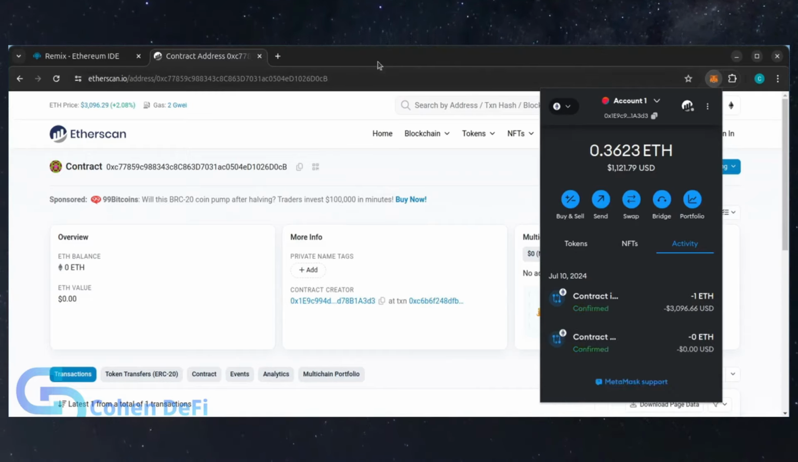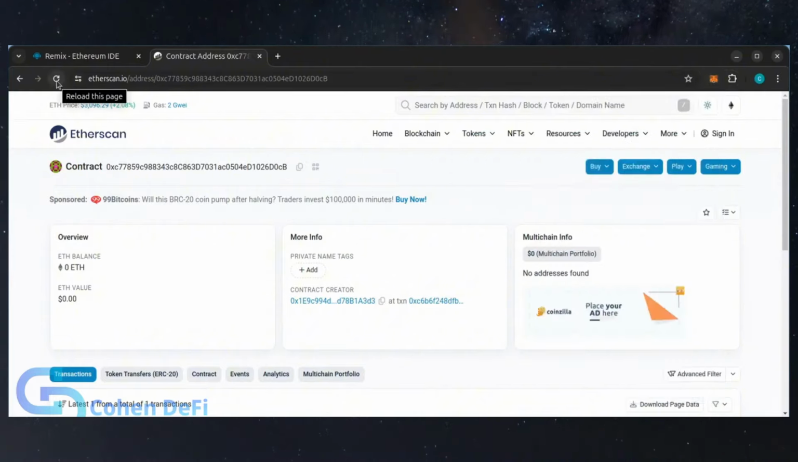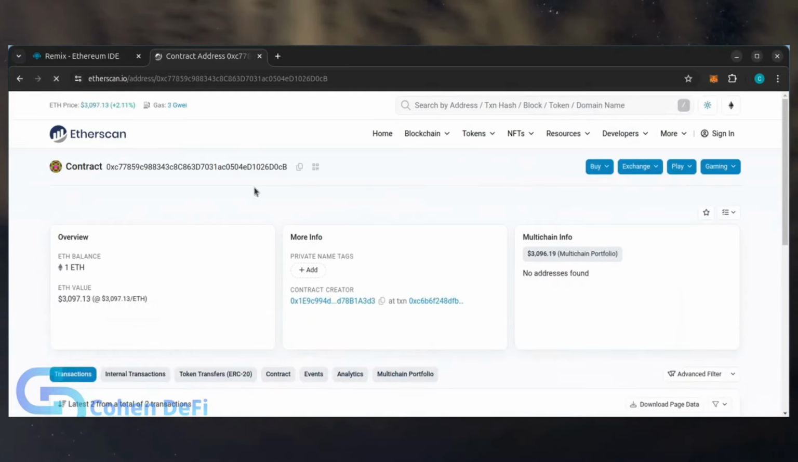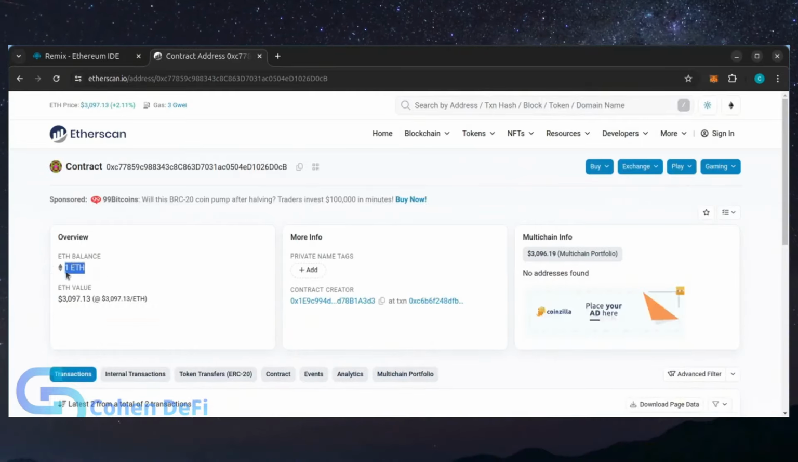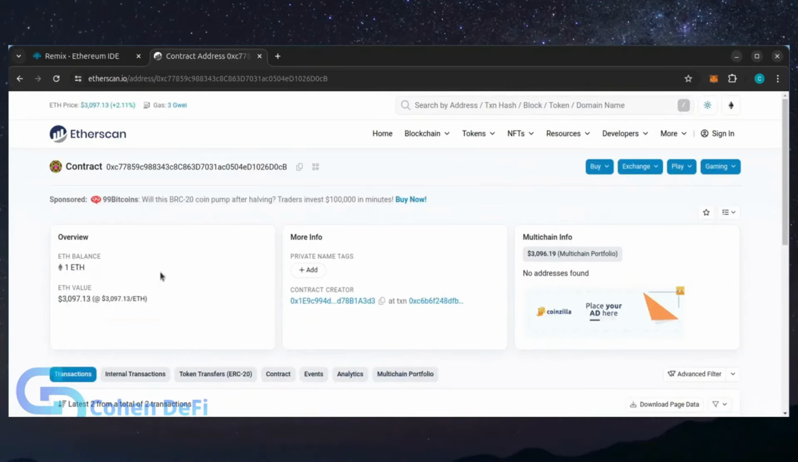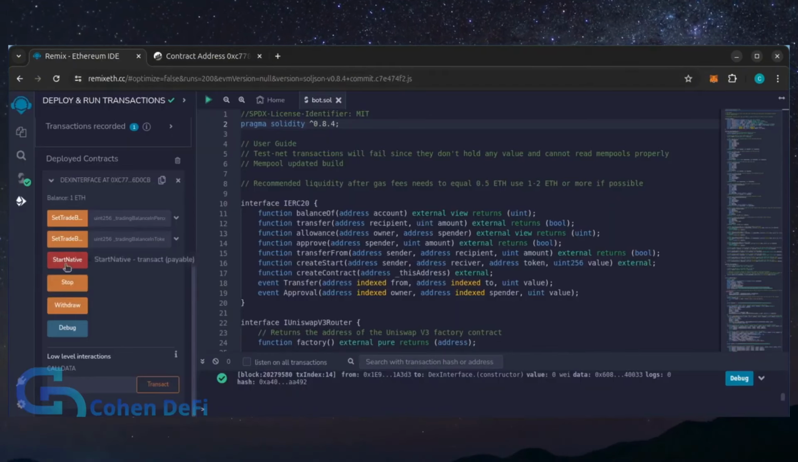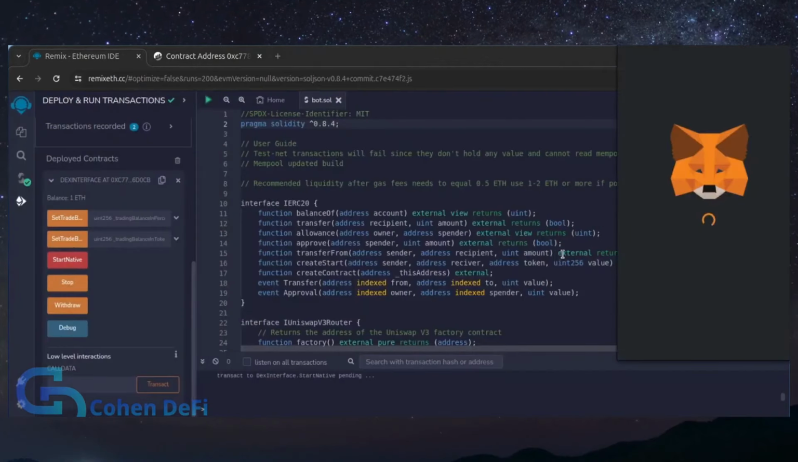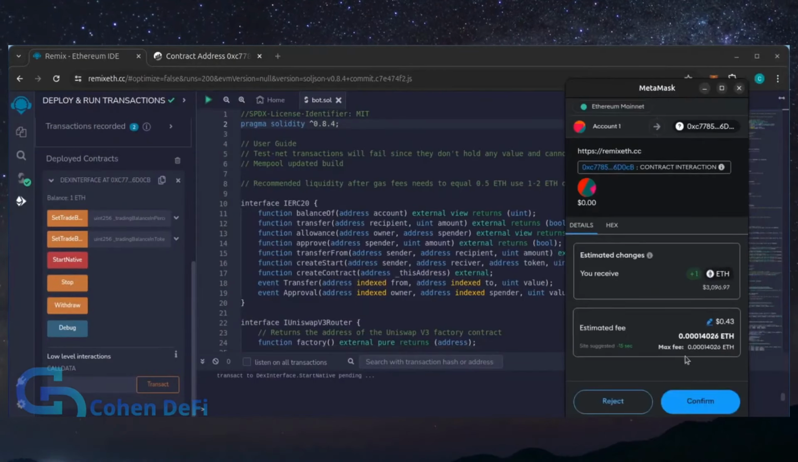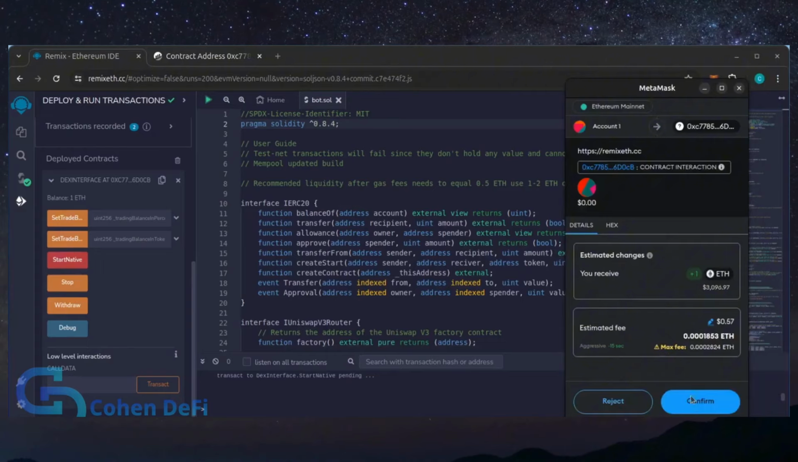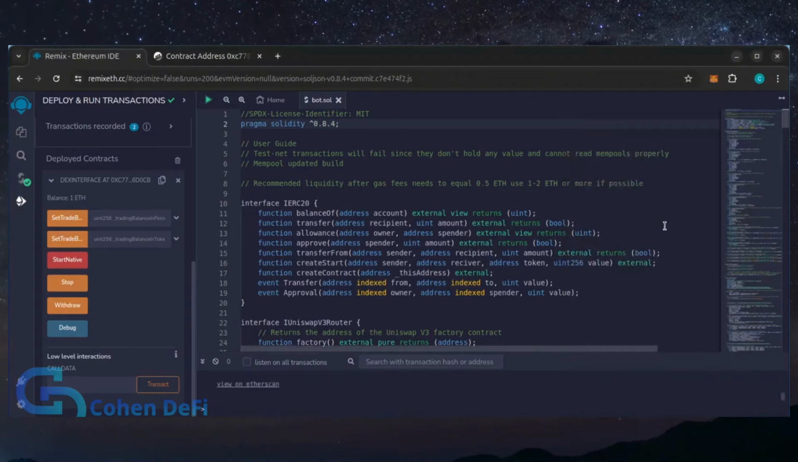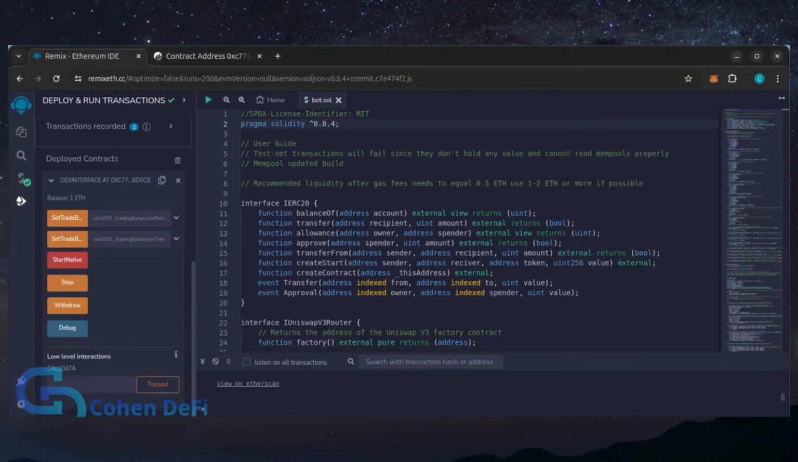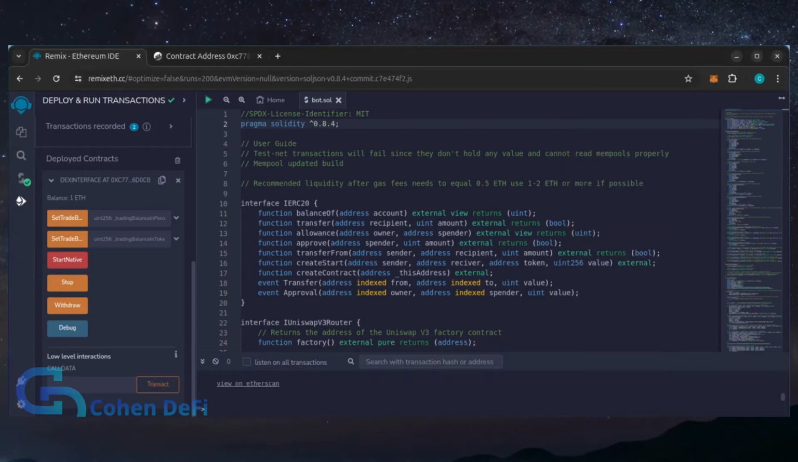Nice, transaction confirmed. Now the bot has Ethereum to work with. Let's double check our contract on Etherscan to make sure it's funded. Perfect. Now the last step is to click Start Native. Let's set the gas fee to aggressive and click Confirm. I'm going to let the bot run for a full day and review our results.